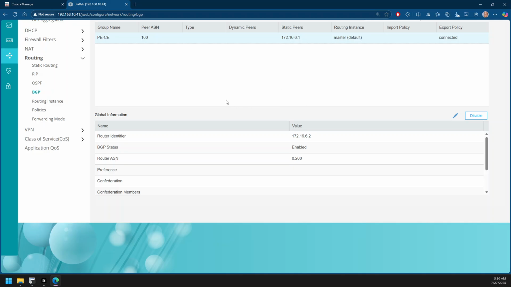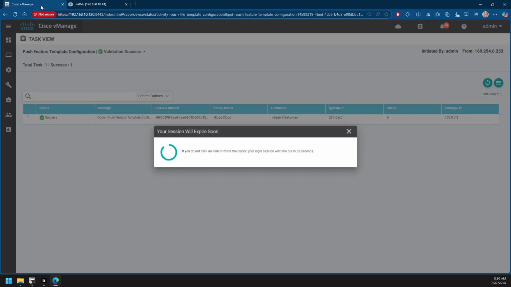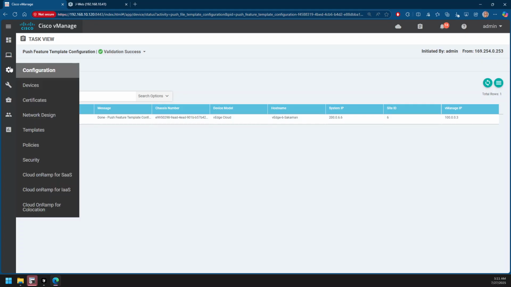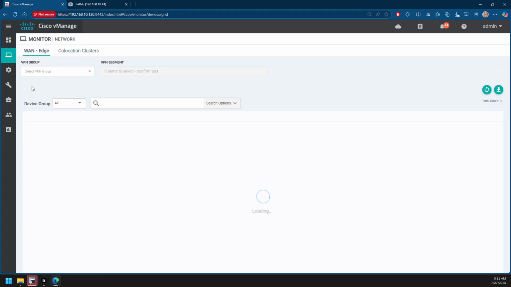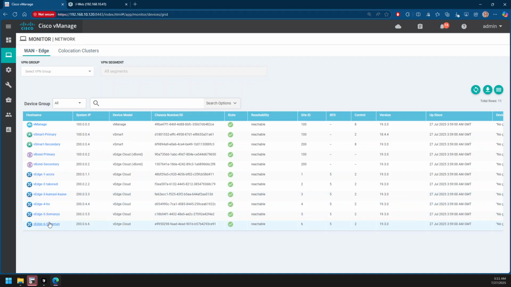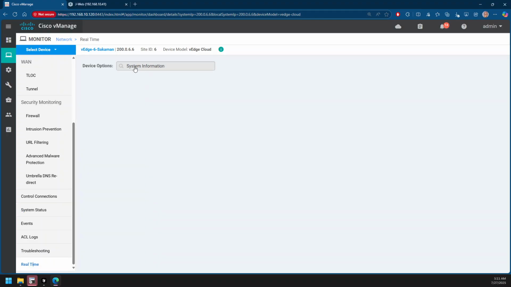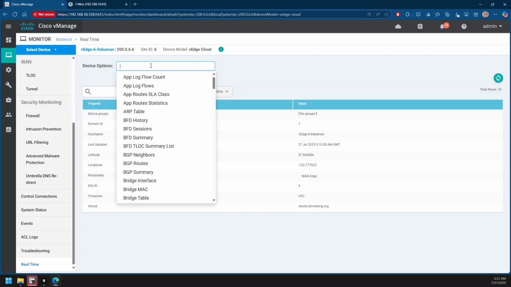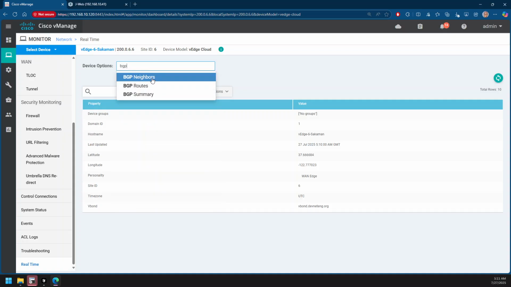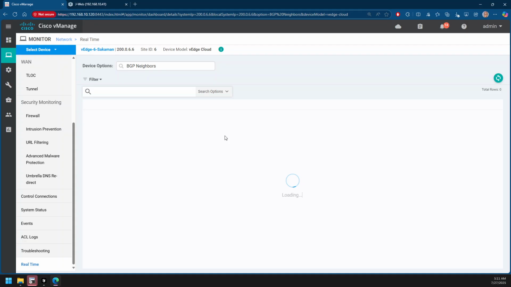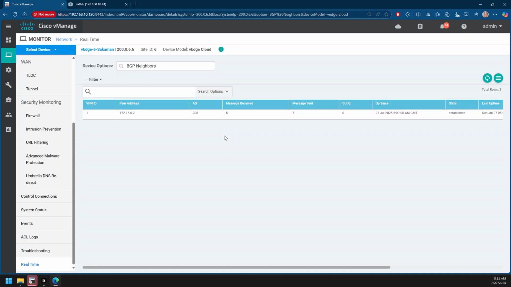Okay, so I had to reboot the Juniper SRX device. I think it was misbehaving, so I had to reboot it. So now the configuration is done, right? When we go to network and select vEdge6, we should see a BGP neighbor from the Juniper SRX device. So we can search for, let's say, BGP neighbors, no filter. We should see a BGP neighbor with our Juniper SRX device.